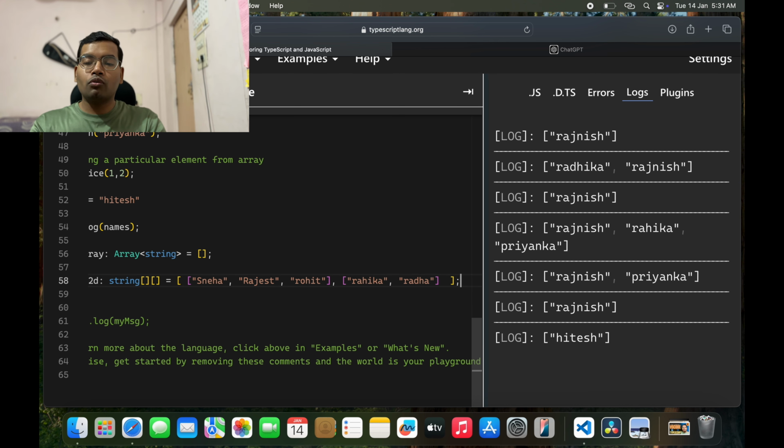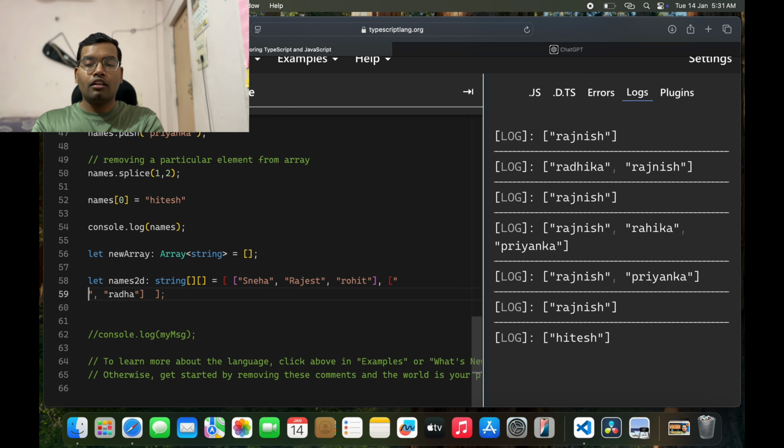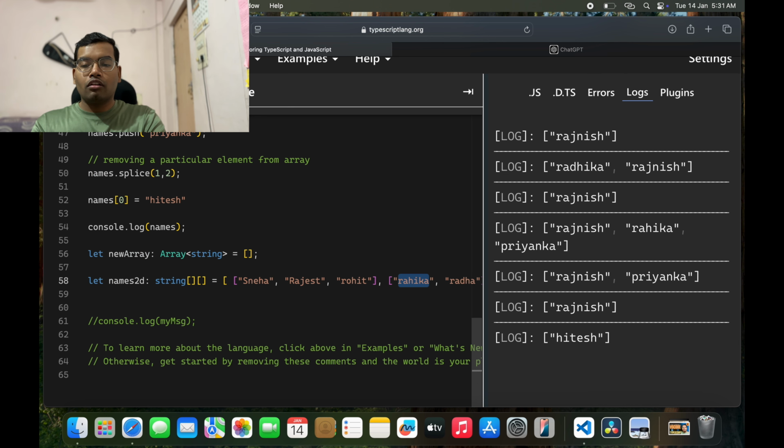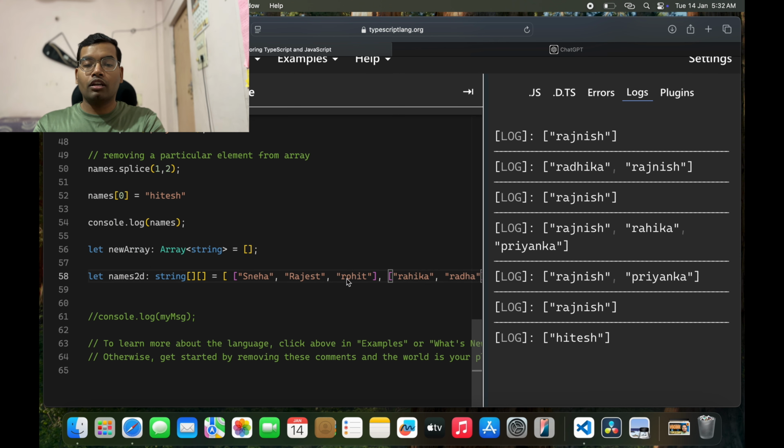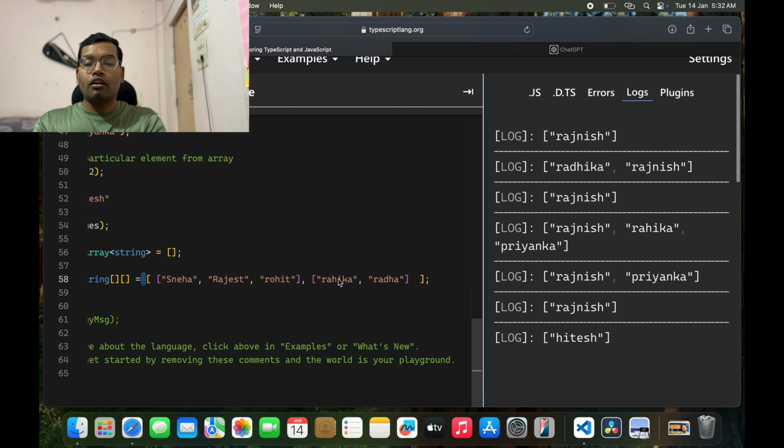So how are we going to access Rahika? Let's say we want to access Rahika. Let us see where Rahika is here. In the names 2D array, which means this yellow bracket array, Rahika is in the first position element of the yellow bracket array. Now in the pink bracket array, Rahika is at the 0th position.